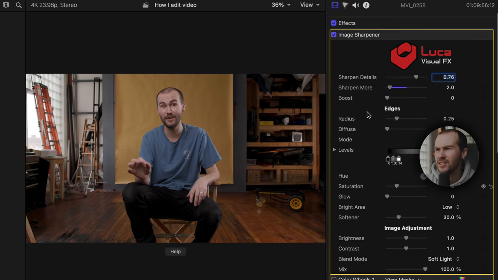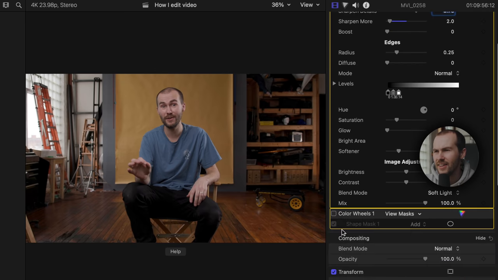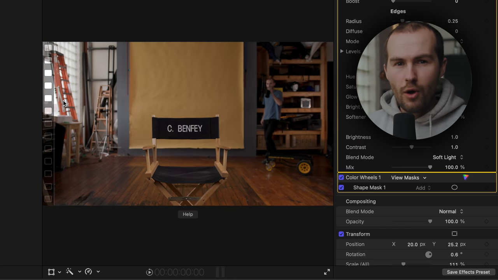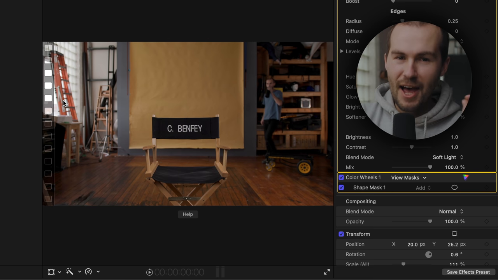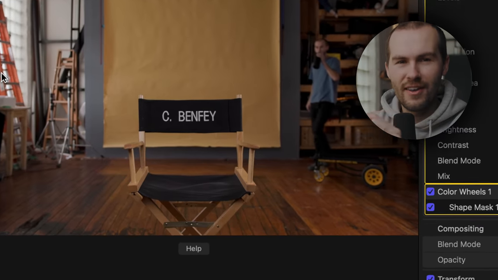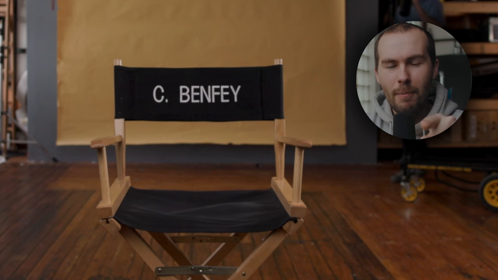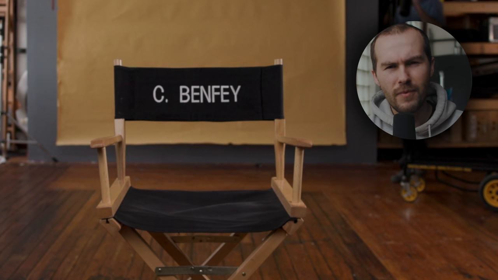I also added just a little bit of sharpening here, and then you'll see this color grade, which is actually just knocking down this kind of bright wooden thing in the corner that I didn't realize. So my plan was that I was just gonna walk into frame, sit in the chair, and give you the information. However, I realized that the focus on this director's chair, which belongs to Christoph, just drew your eye so much to the name in a way that it made that information feel important.